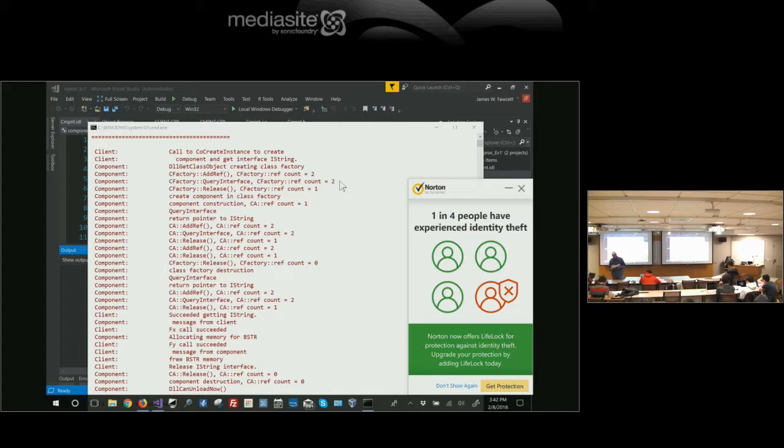So here, if class ID equals the ID of our component, otherwise, if it's not equal to our component, then we return that the class is not available. Otherwise, I'm going to create an instance of the class factory, and that happens at line 301. So DLL get class object created the class factory. Okay, we created the class factory, and as long as that succeeds, we call query interface on the IID that the client wanted, and then we release the factory.